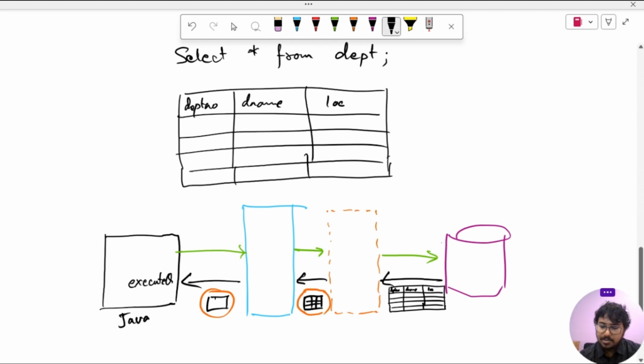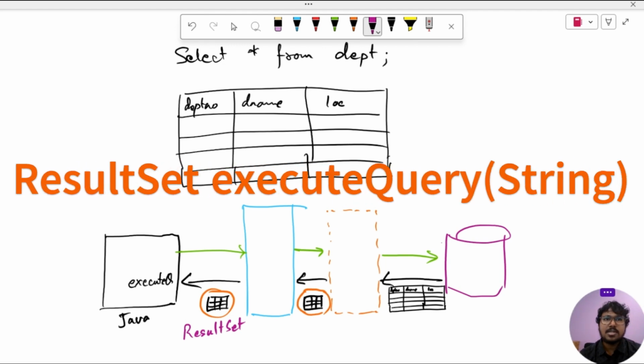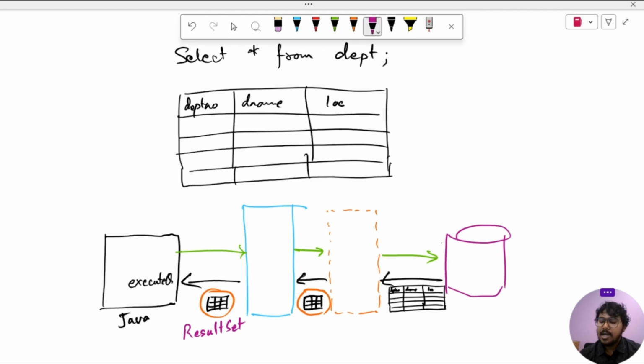The method will receive an object of table, and that object is called the result set object. And what is result set? Result set is the return type of execute query method. The JDBC API implementation of MySQL is also creating a result set object and returning that so that Java can receive it.